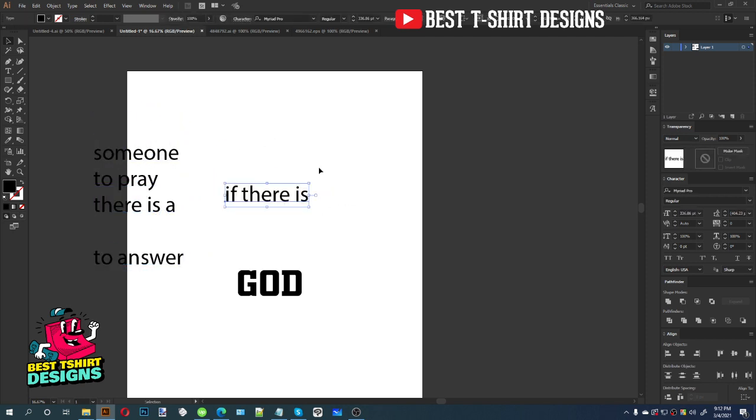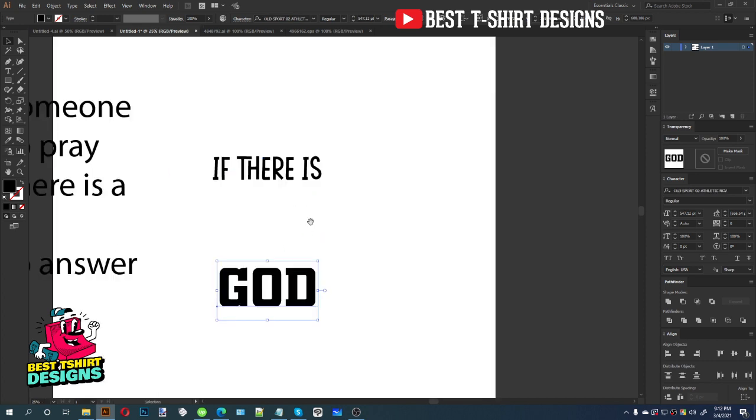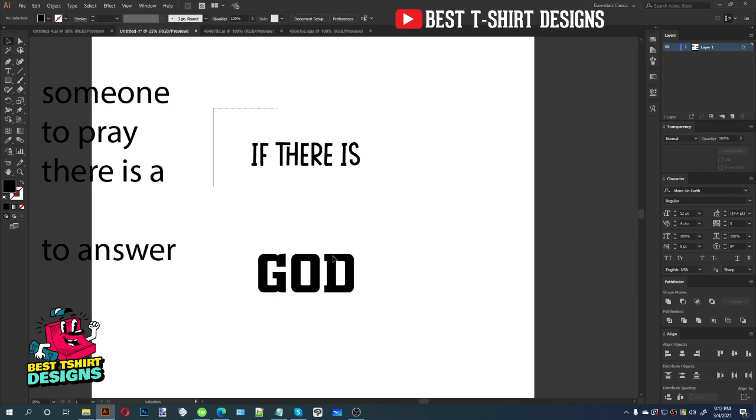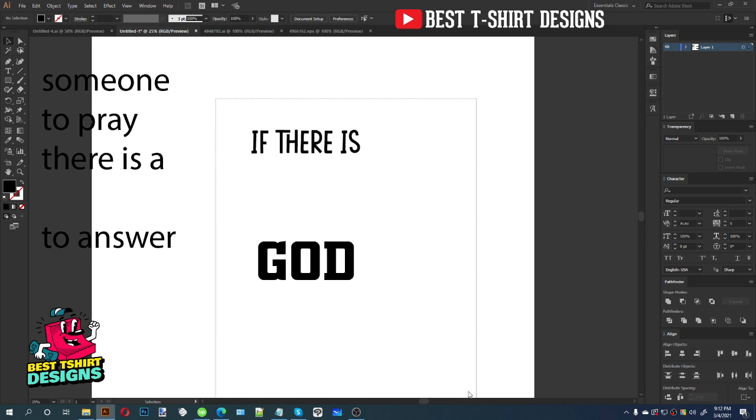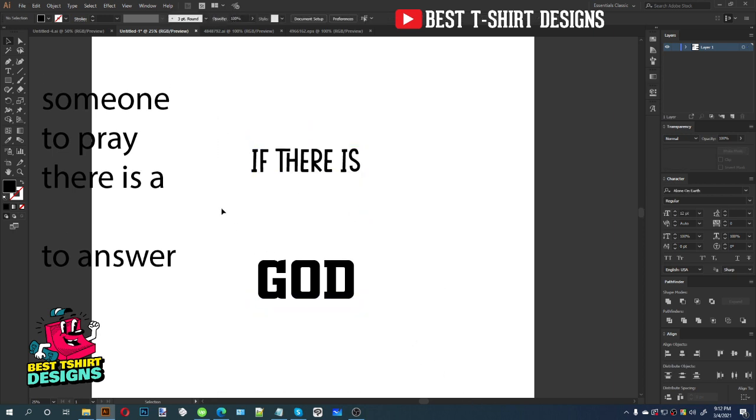So for "if there is," I'm going to make it look like something like Alone on Earth, maybe this kind of font, because I don't want to make it look too muscular but not too feminine. I want to make it a feminine design but still give it a unisex kind of feel, so that men and women both can buy.